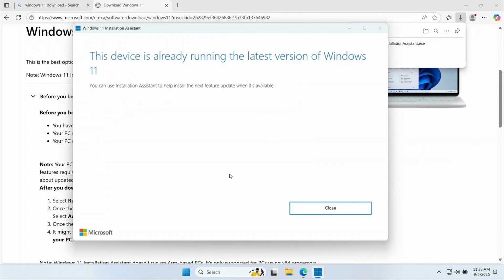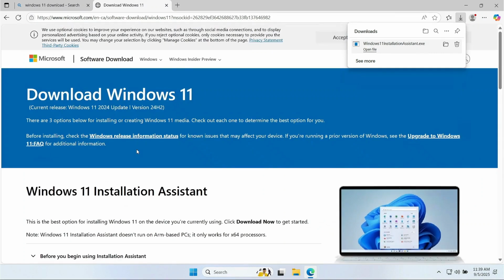And after you run it, you just follow the prompts. Now, it is not showing me the prompts to go to the next page because my device is already running the latest version of Windows 11. But if you're running an old version, then you will find the option to go to the next page and begin the installation process. Eventually, when the installation process finishes, your machine will be updated to the latest version. So I can close this now.